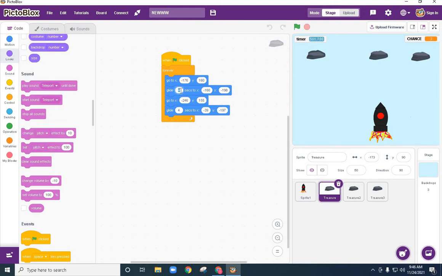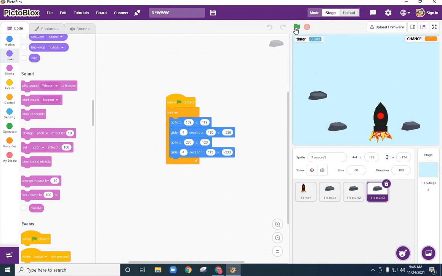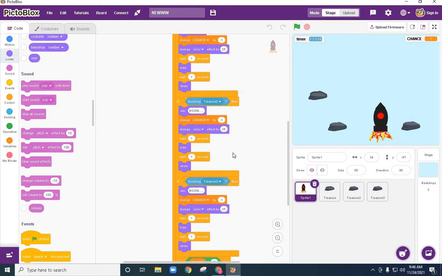If I want to increase the speed, I have to make it 2 or 3. Let me show you. Suppose I make it 1, so the speed will be more. If I want to slow it down, the speed should be less. Similarly, treasure 2 and treasure 3 are programmed. The next one is the sprite. The main programming is done for the sprite.